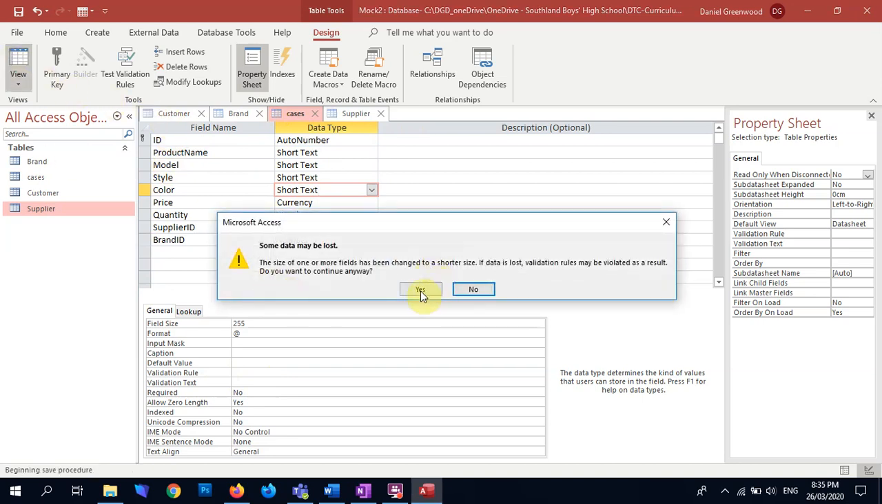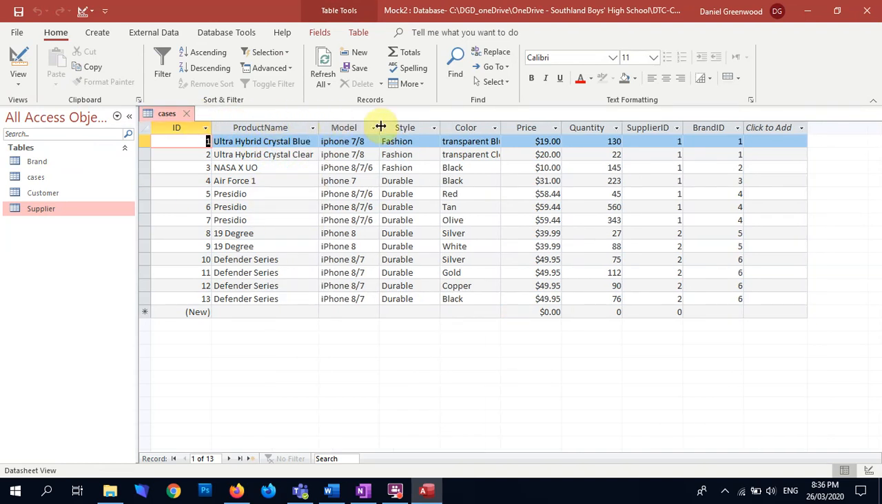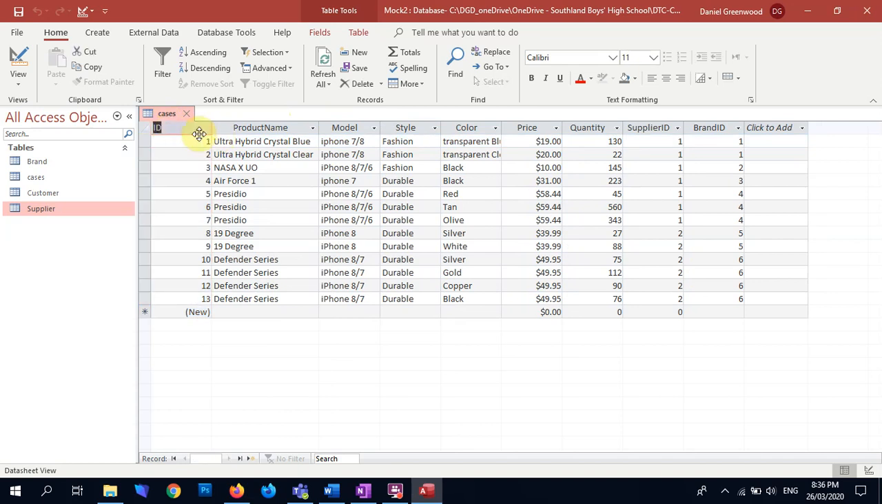Because let's have a look at our original. Yes, you've saved some stuff, might be lost. Right, close the other stuff I'm not working with currently. Right, and I'm going to rename this cases ID. I just always name it with the name of the table with ID.